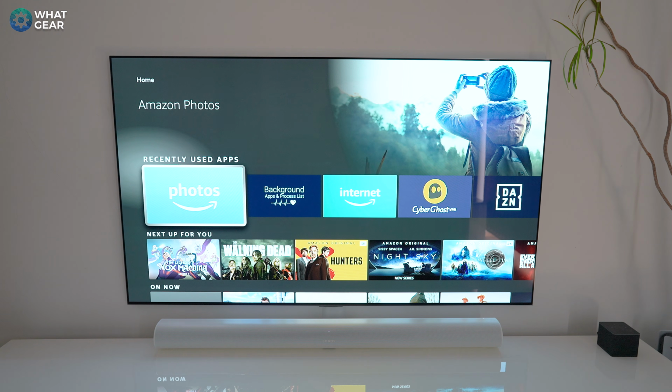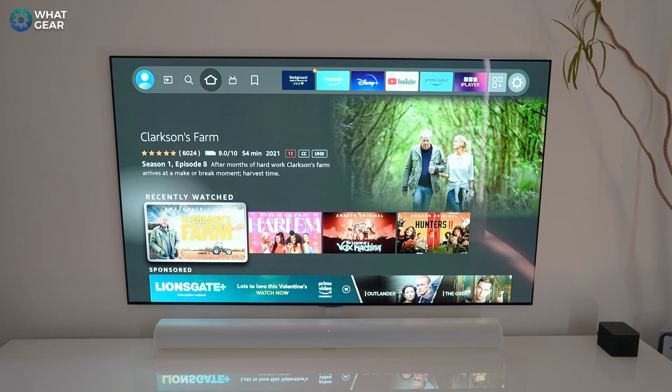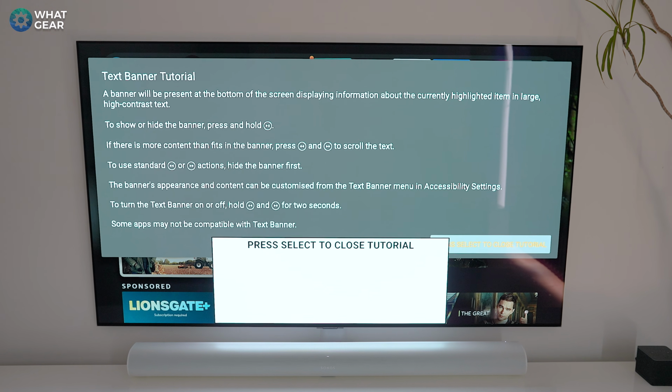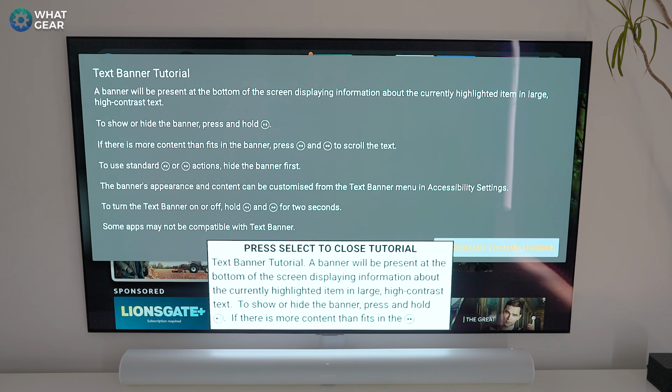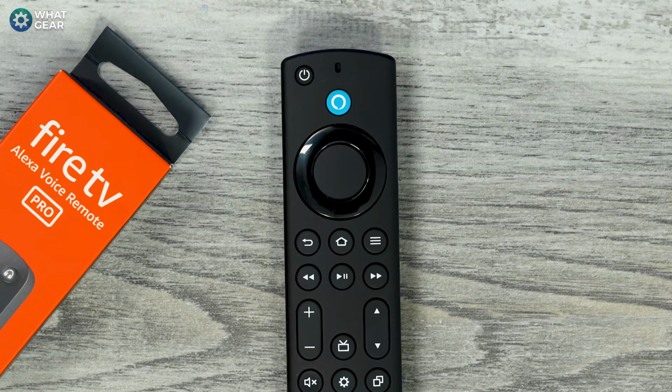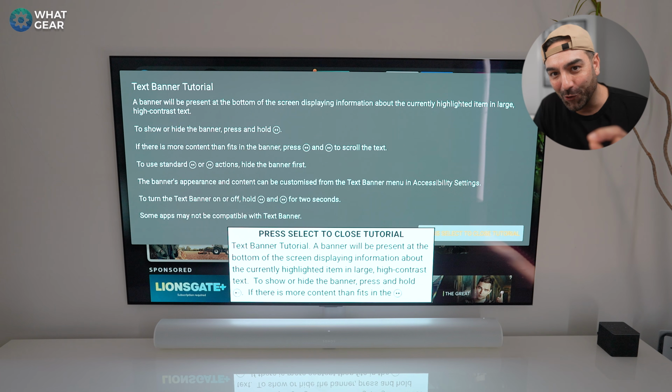This is a hidden feature that not many people know, and you're either going to love it or hate it. And it does solve the problem that I just mentioned. So for me, I consider this a good to know tip. And here's how you activate it. When you're on your home screen and you're browsing content, if you hold down the fast forward and rewind button simultaneously, this will unlock the secret text banner functionality.